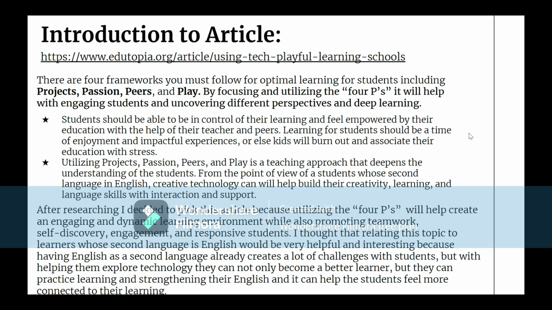After researching, I decided to pick this article because utilizing the 4 Ps will help create an engaging and dynamic learning environment while also promoting teamwork, self-discovery, engagement, and responsive students. I thought that relating this topic to learners whose second language is English would be very helpful and interesting because having English as a second language already creates a lot of challenges with students, but with helping them explore technology, they can not only become a better learner overall, but they can practice and strengthen their English, and it can help the students feel more connected to their learning.